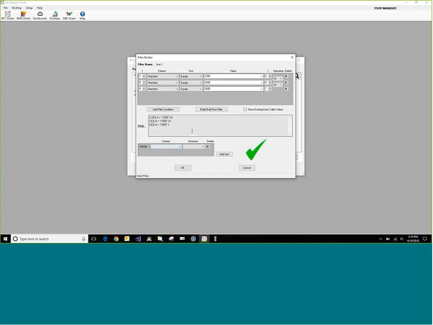So it's just another time saver if you are doing filters and you're building the complex ones with a lot of rows. It'll save you some time.